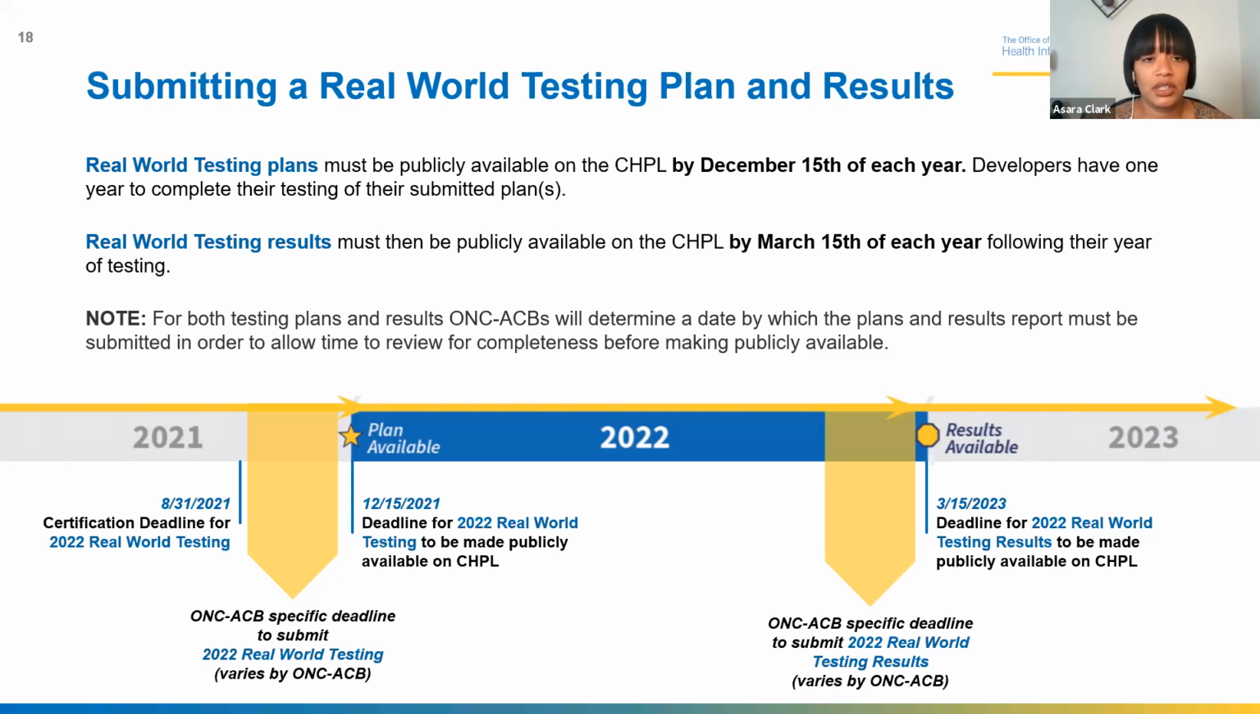But just to recap really quickly, your real world testing plans have to be made publicly available on Chapel by December 15th of each year. Testing results have to be made publicly available on Chapel by March 15th of each year following the year of real world testing, all right? But for both plans and results reporting, you're going to want to work with your ONC ACB to determine the date that they are requiring you to submit your real world testing plans and results to them in order for them to ensure completeness and make them publicly available on Chapel.